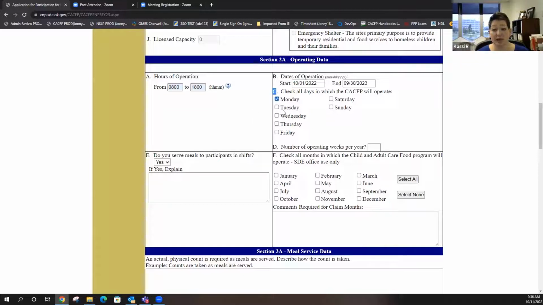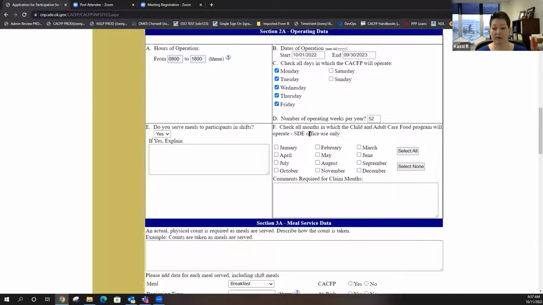See, we did change. We added days of the week you're supposed to select. Last year, it was just how many days are you going to operate, but we added this so we know which days, because sometimes you guys don't operate 5 days a week. Some you more, some less. And then your number of operating weeks per year.